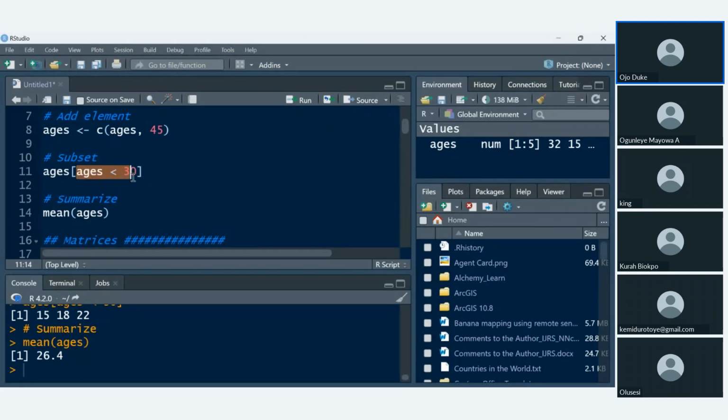The criteria here is where the values are less than 30. When you give that criteria here, and after this resolves, what comes out are the values that are less than 30, and you're able to see it here. It returned 15, 18, and 22.